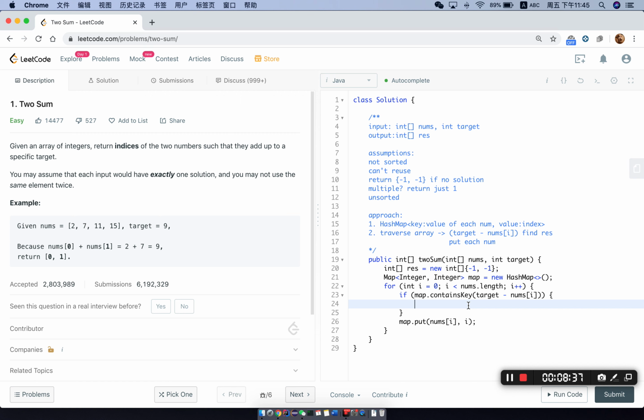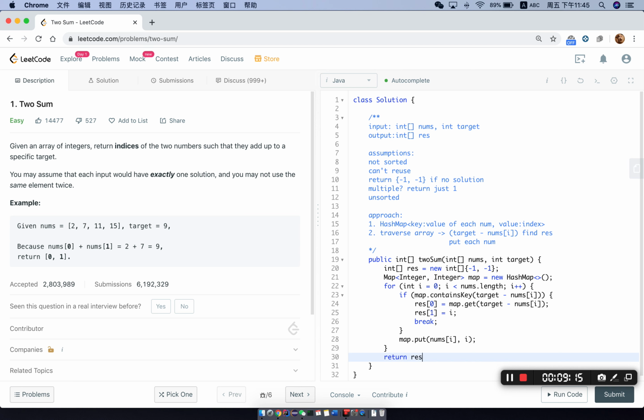Then we can update our result because we want to get the indexes of the two numbers. The first number in our result can be map.get(target minus numbers[i]), and the second number in our result can be the current number's index. After we find one solution, we can break and return the result. So we break here, and then we return the result.